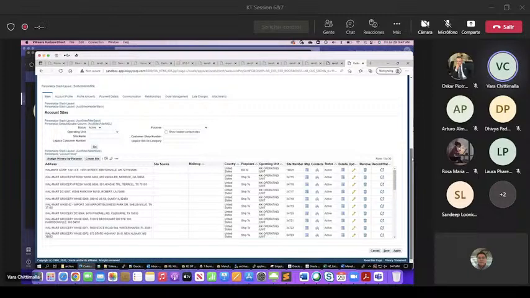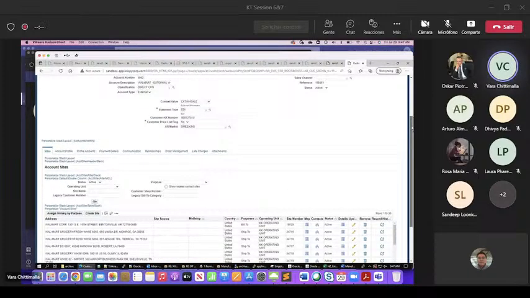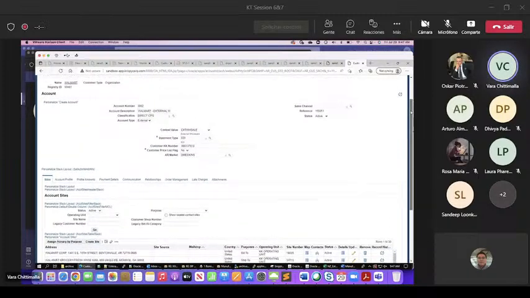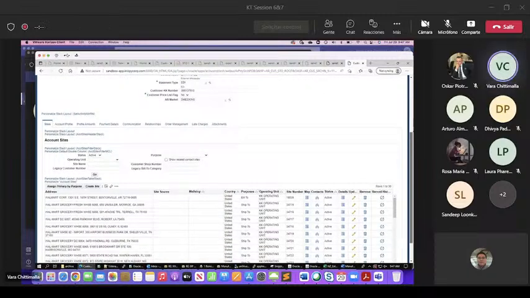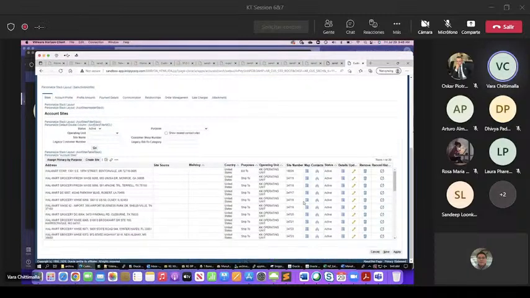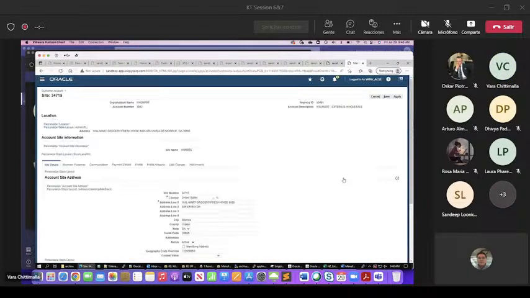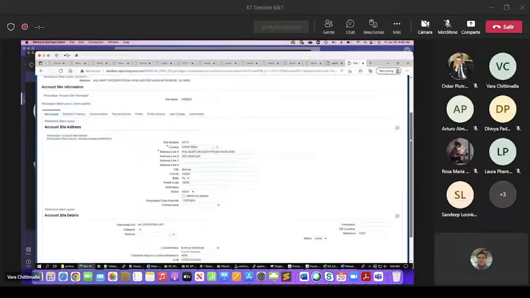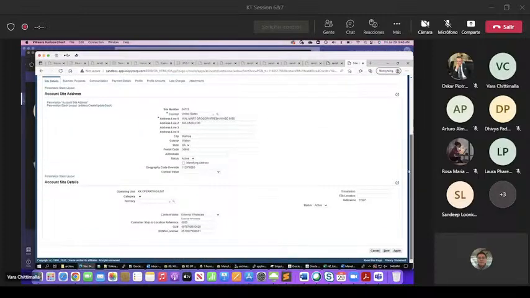Let's say we have a Walmart. We define the Walmart customer in Oracle, and then we map all these bill to and ship to sites and build those. Let's pick the ship to. Go through this GLN information. This one is the main. This is how we identify the site in Oracle.